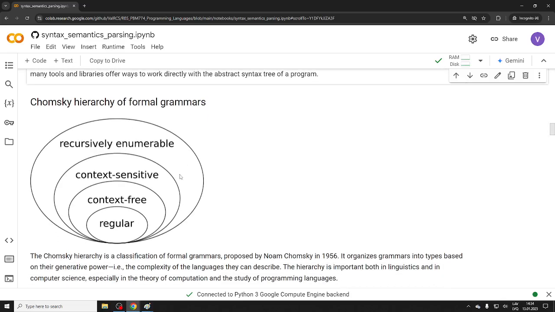So we get to Noam Chomsky again. Noam Chomsky is still alive, he must be over 90 right now. He was working with classification of formal grammars. He was not a programmer, but he was talking about human language. He came up with this hierarchy, and it's important in linguistics and also for us in computer science, for how we can describe the syntax of a programming language.